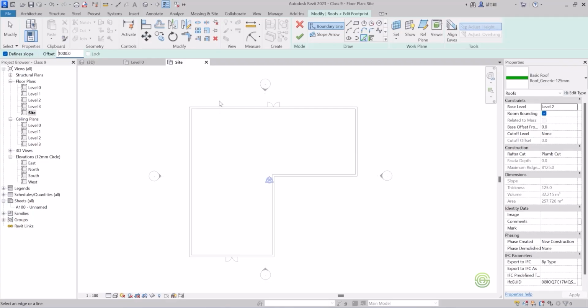Press enter. And now we just have to move our cursor near these wall lines, and we will see a hidden line which will show us that the offset will happen there. So just click here. Like this, we have created one offset line. Like this, we just have to create a profile to create the hip and valley roof. Once we have done this, we just give a green tick.